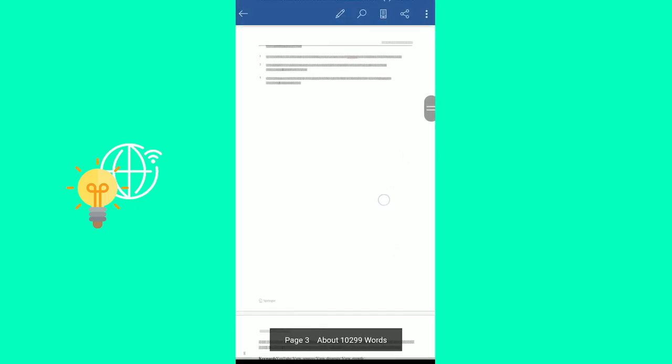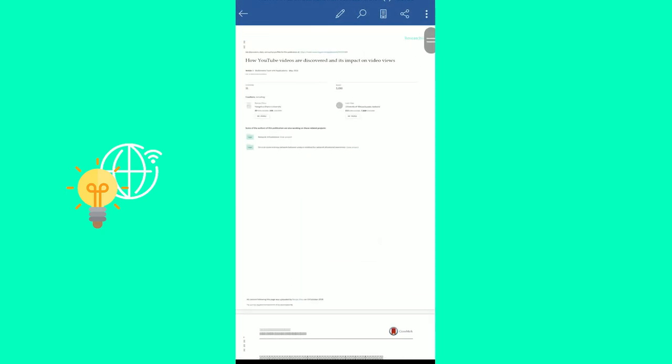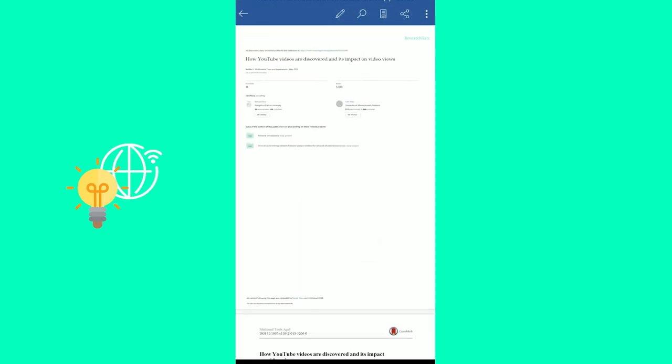There we go. And as you can see, we have downloaded this file as a Word document and successfully converted a PDF to Word document in mobile in 2021.